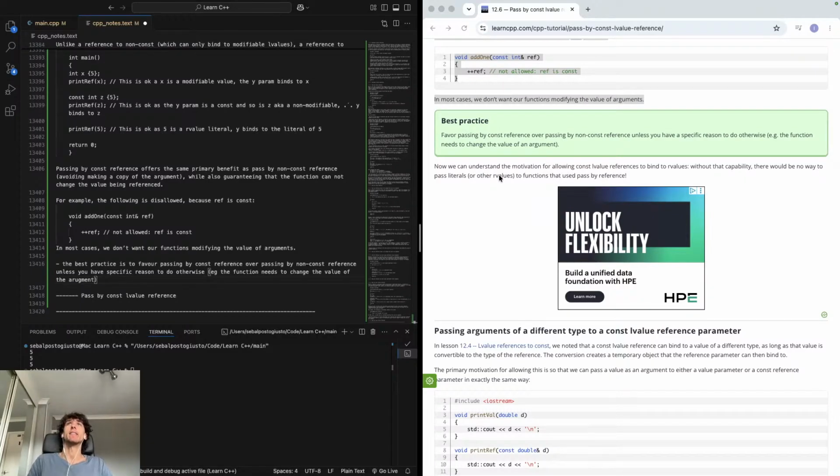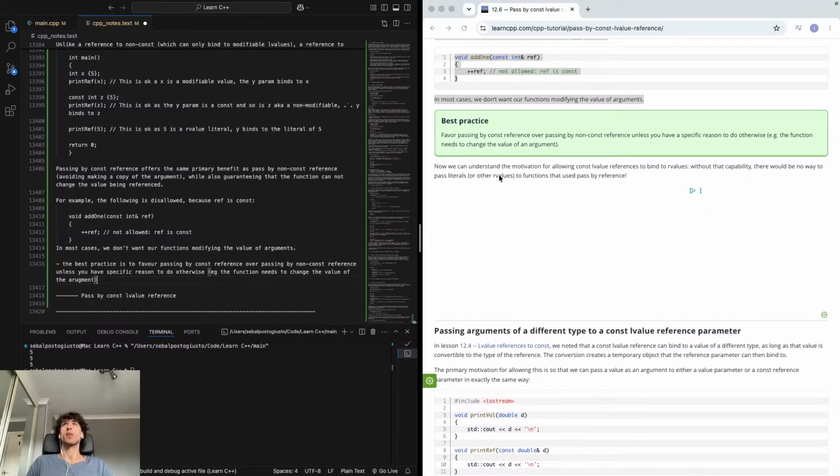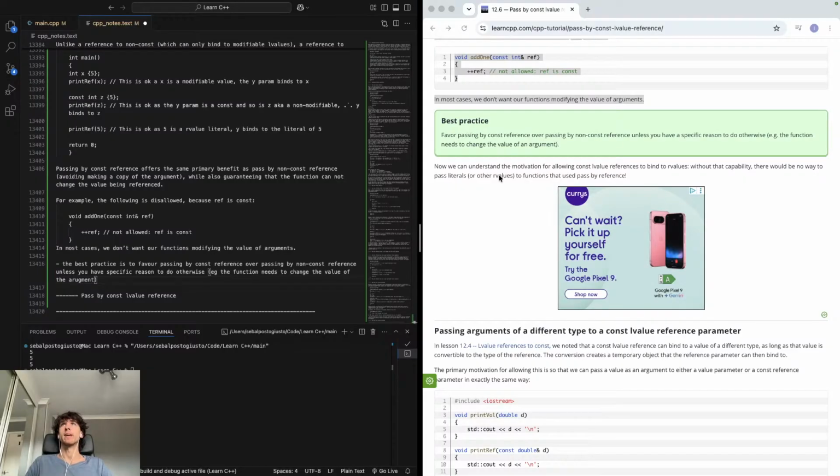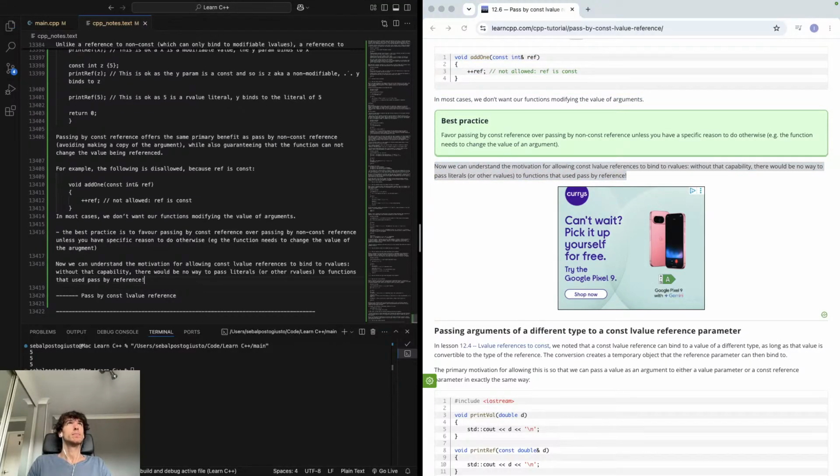Now we can understand the motivation for allowing const L value references to bind to R values. Without that capability, there would be no way to pass literals or any other values to functions that use pass by reference. And remember, if you want your code to be inexpensive and efficient, it is best to use references in your parameters rather than value types.